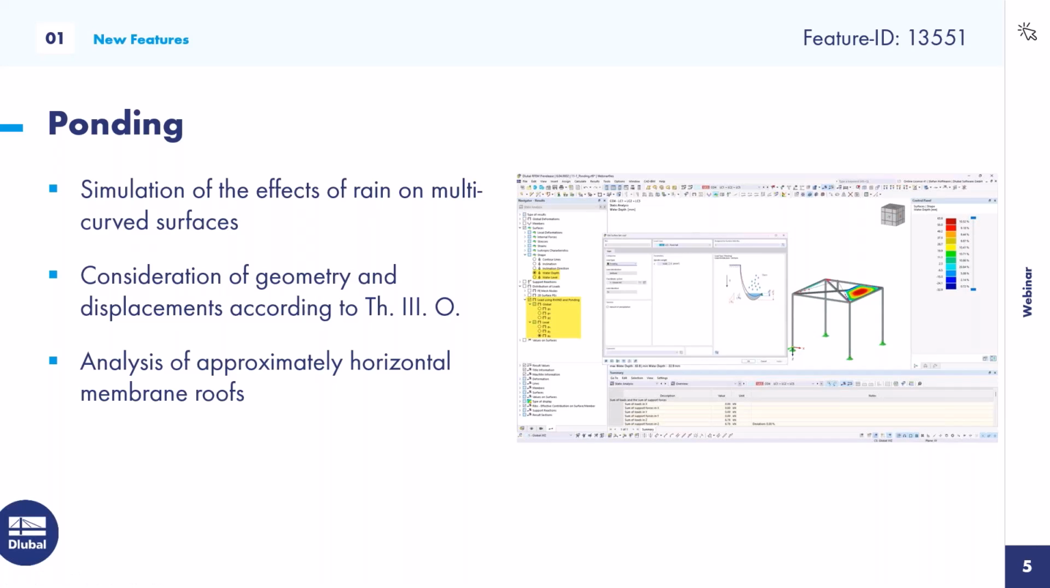Usually you, of course, want to avoid that rain will have a big influence on your membrane, but whether you will have effects, maybe also together with a wind load or a normal dead load, depends on the shape and the pre-stress you can introduce into the structure. It considers the geometry and the displacement according to a third order calculation. Of course, when using membranes and cables, it's most likely necessary to calculate with theory third order, because it's usually a nonlinear system which needs to be inspected with large deformation analysis. The last part is the analysis of approximately horizontal membrane roofs.